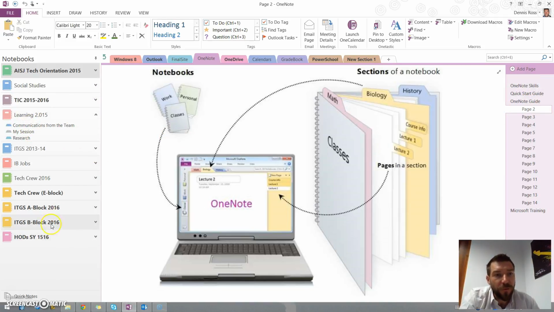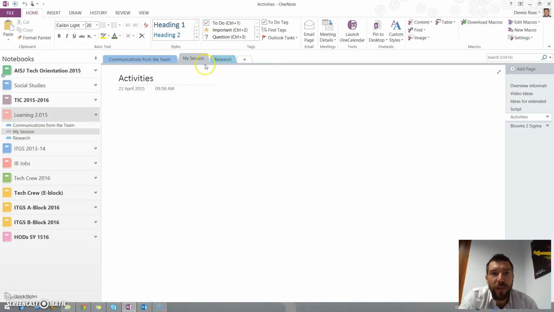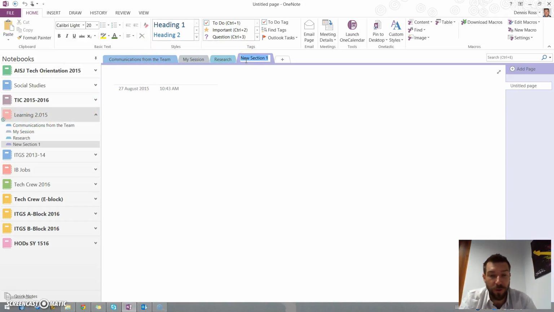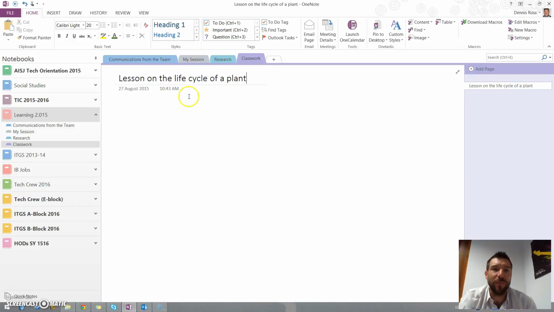Okay, so if you were going to make a new section, all you need to do, let me just give you a demo, I'll use it on here. If I want to make a new section to sort of organize things, all I have to do is hit the add, and I want to say, classwork. Maybe this is a particular lesson, and I'm already started with my first page. So I can write a lesson on the life cycle. For example, okay, and that's the title of that page. And then I can start taking my notes and all those nice things there.